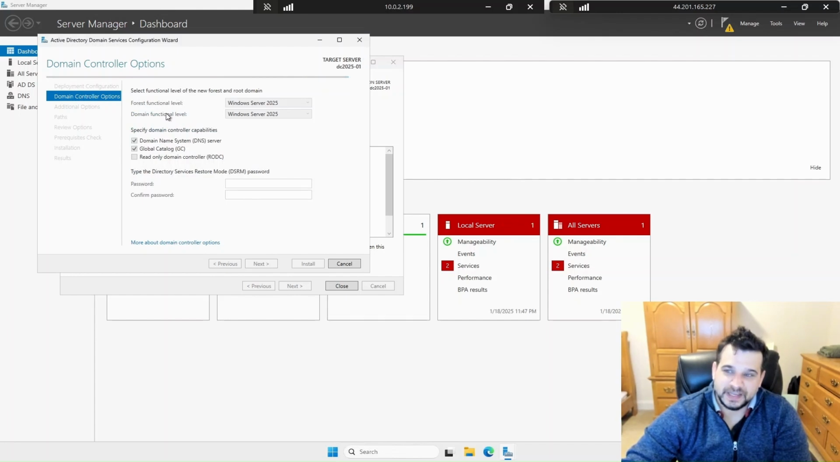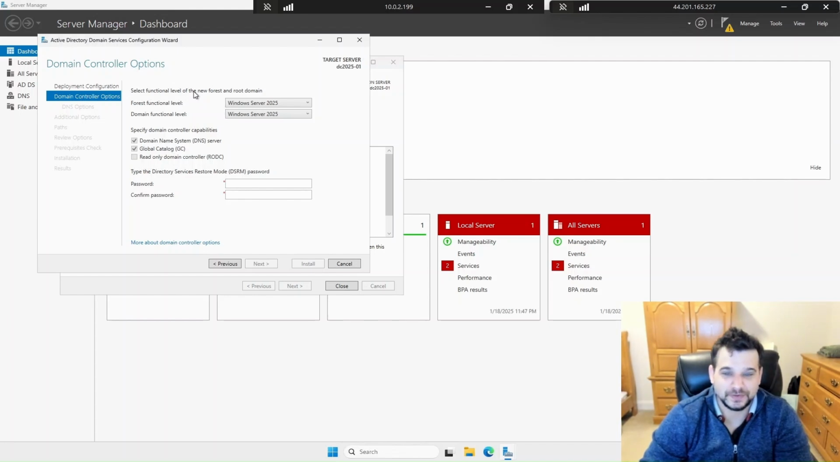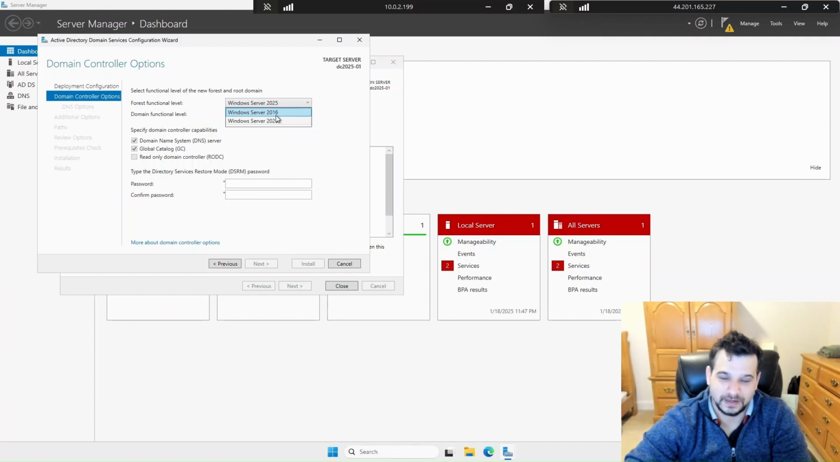This next screen is where you set your forest and domain functional levels, and this is dictated based on what your oldest server in the environment is. So if you have a 2016 server in your environment, then you have to set those respective levels accordingly. In this particular case, we're only going to have 2025, so I'm going to leave it as 2025 for both forest and domain functional levels. This is a DNS server, no surprises there, and it's also a global catalog. We're going to leave that checked.